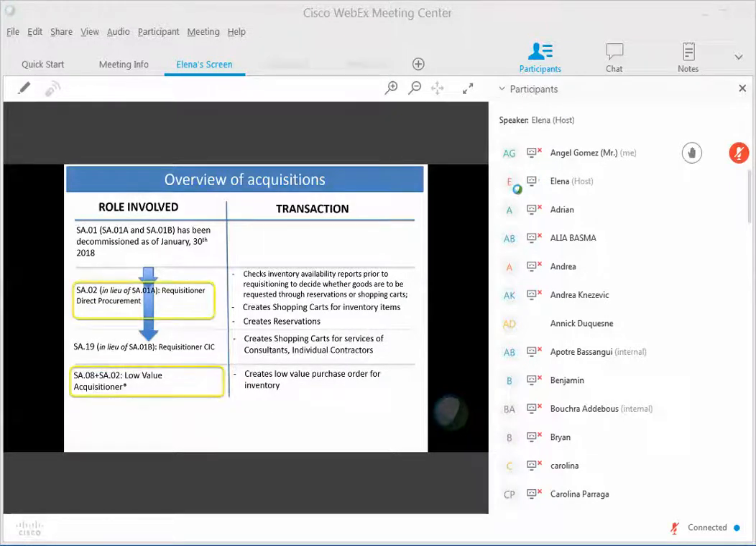So if you are invited into this WebEx, it is because you have either the role of SA02, requisitioner direct procurement, or the role of SA02 and the role of SA08, low value acquisitioner. If you need to raise shopping carts or low value and you are not able to do it in Umoja, it is because you don't have either of these roles and you need to talk to your supervisor, your SLO, and request the roles. So currently, as I said earlier, for a low value acquisitioner to be able to purchase for inventory, they need to be assigned the role SA08 together with the role SA02.